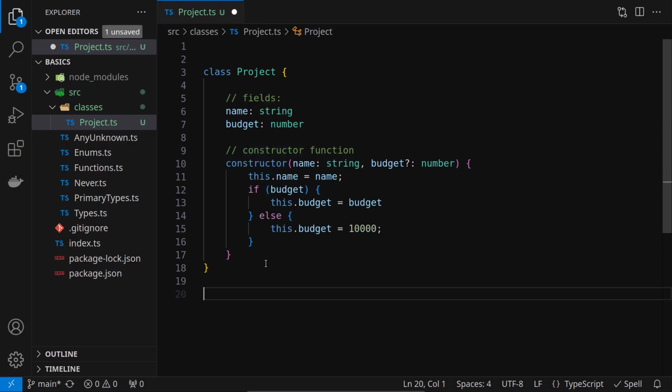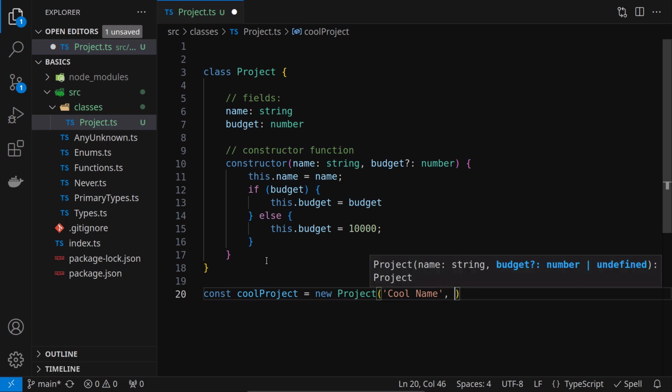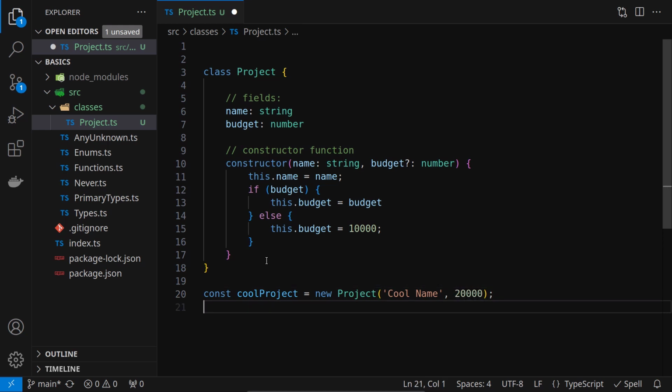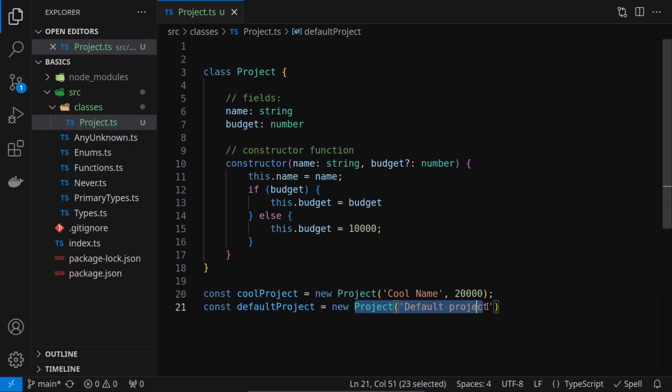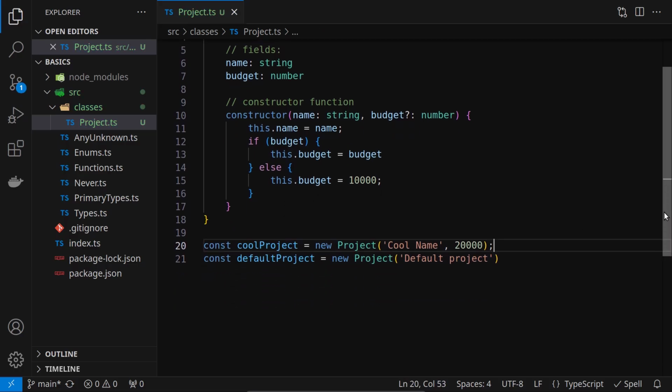And we can try this downstairs. Here I can say const coolProject is a new Project in which I can give it a name, coolName, and I can give it a budget like this. I can also create another project. I can say right here const defaultProject is a new Project, but which will only receive the name like this. And this is the way we can have multiple constructor calls.